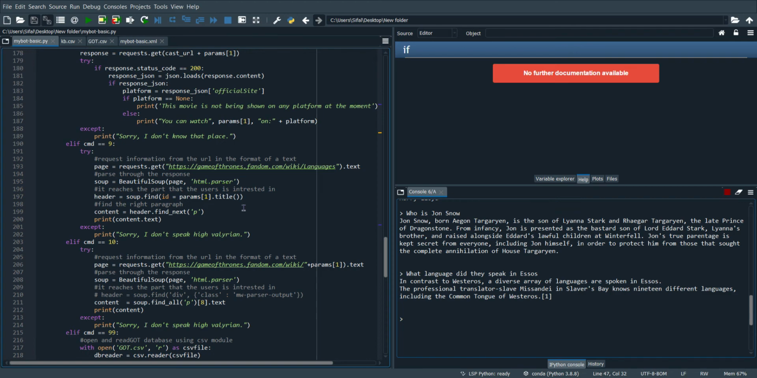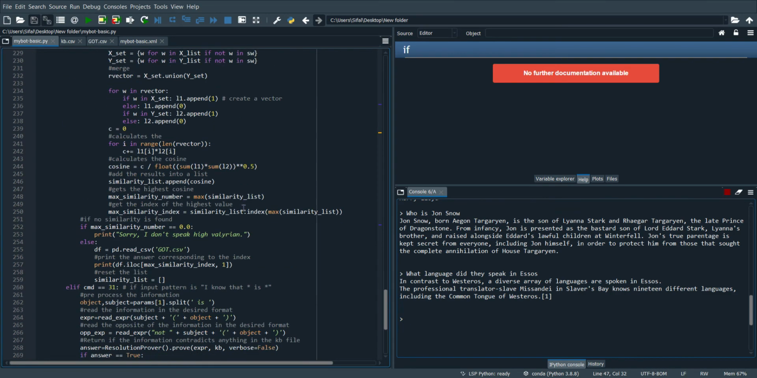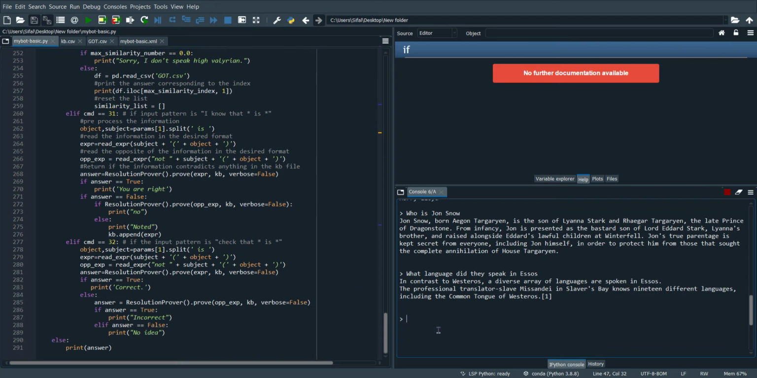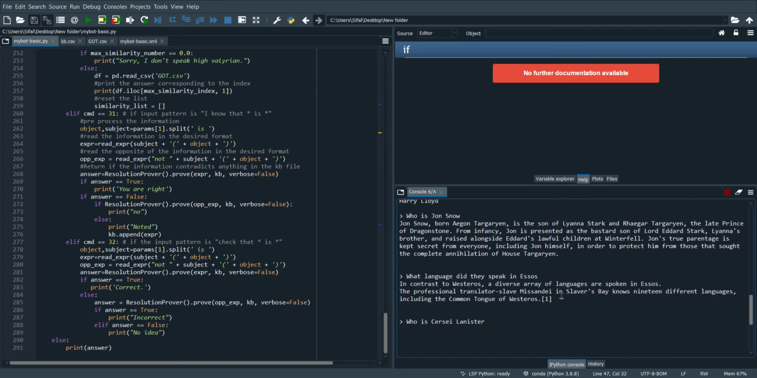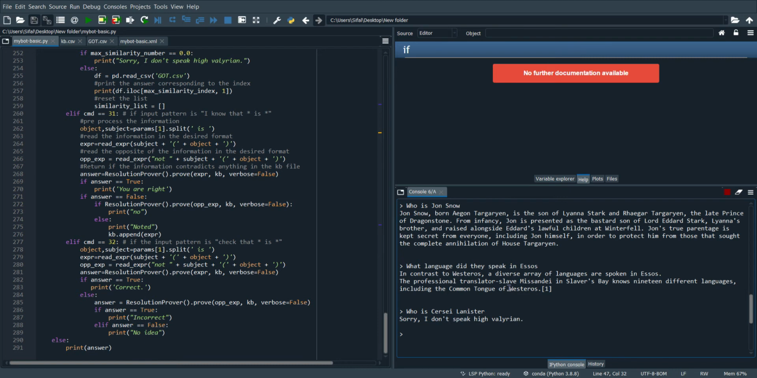All right, so this was the rule base, and then we have also the similarity base, which we can test now by saying something like, let's say, who was or who is Cersei Lannister. And oh, I might have mistyped it.